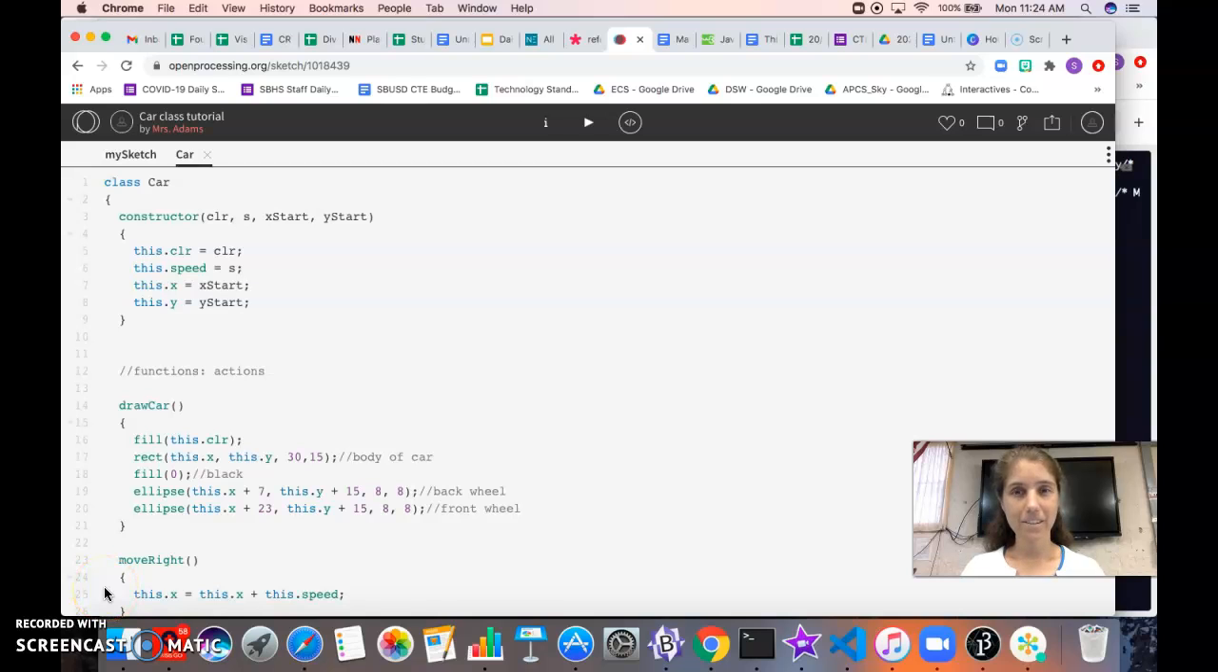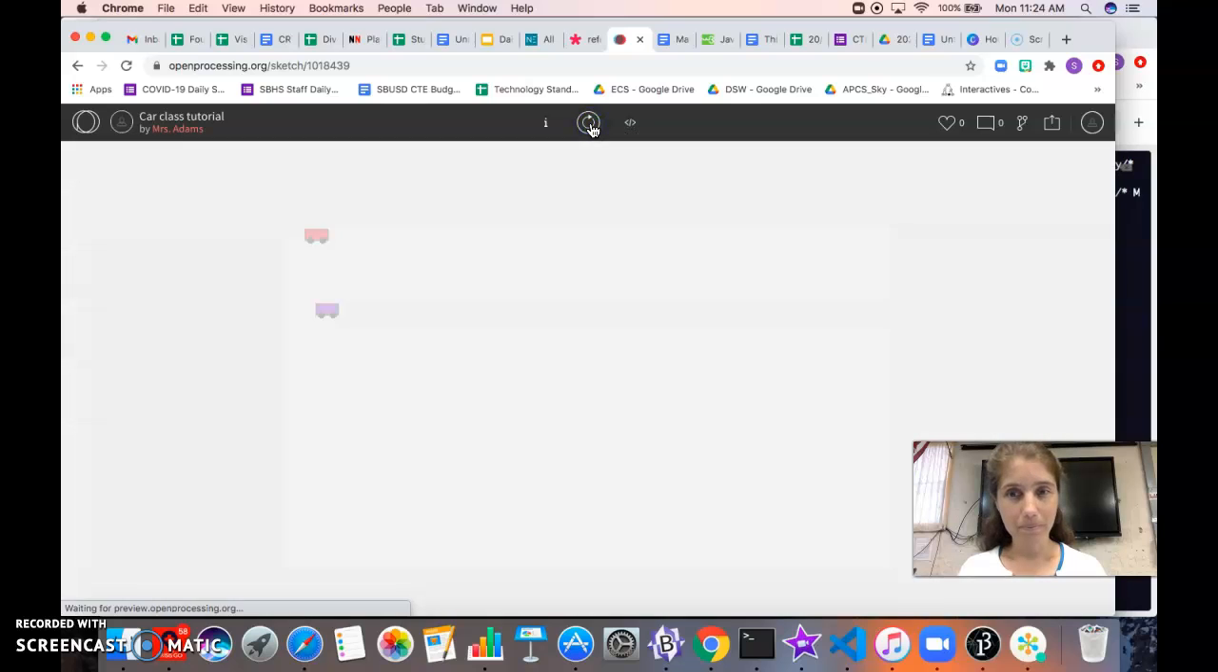In this video, you're going to learn how to write a class and how to create objects of that class. Before we get into what that means, I'm just going to run this example so you can see what it does, and then we'll start to talk about the code. So you can see we've got two cars driving across the screen, moving at different speeds, and they're different colors.